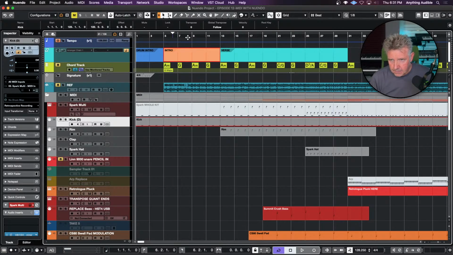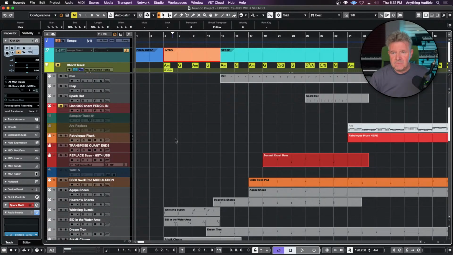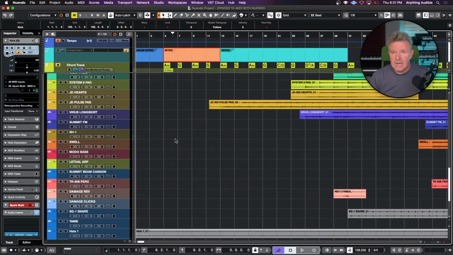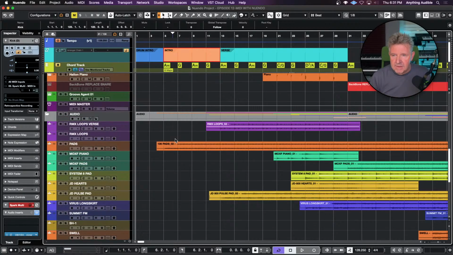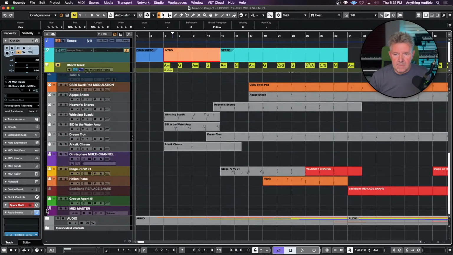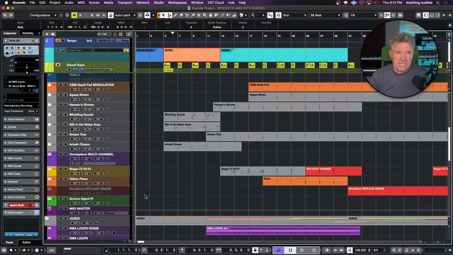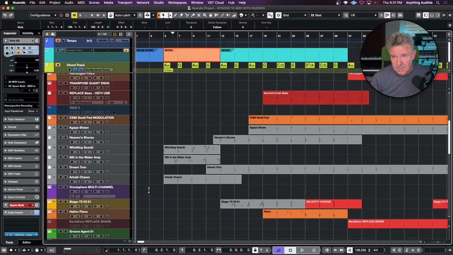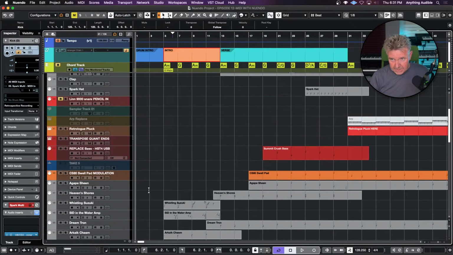Cool. So we've got some audio tracks. We've got some various tracks. I started putting this together, actually, beforehand. And I created some audio tracks from MIDI itself. So I'm going to explain to you how I did that and what my workflow is.